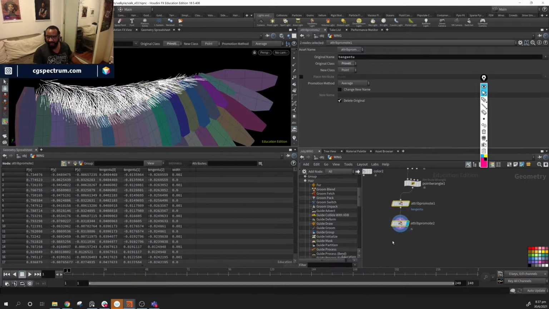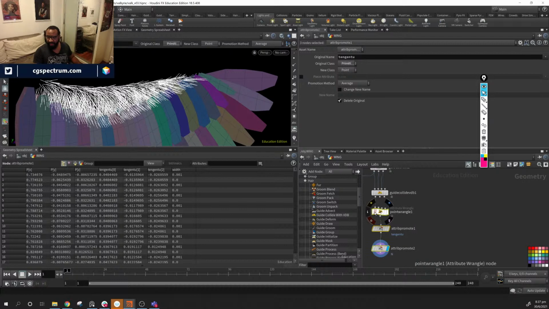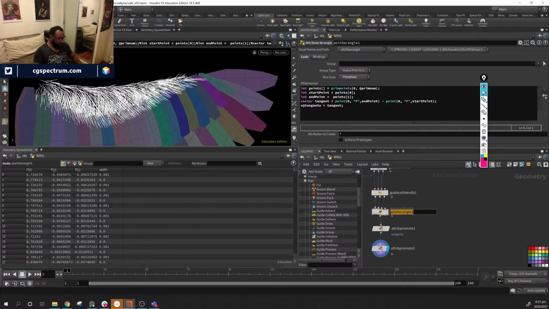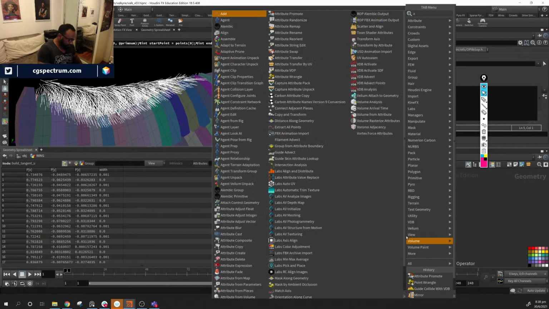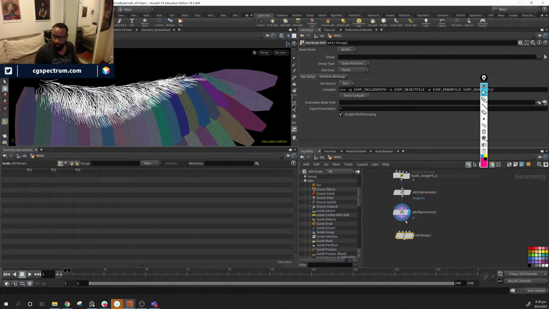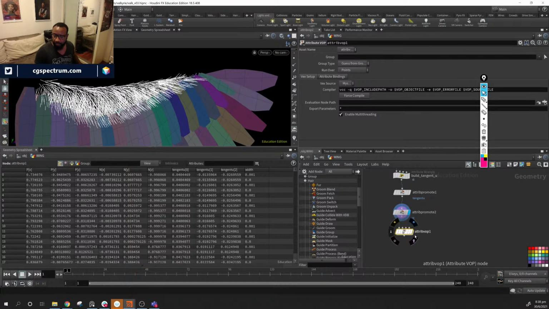Okay, so now I can just do that double cross product yet again. Let me save this before I break something. Build tangent. Promotes tangent u, promotes n. So now I can start to build that rotation matrix. So I'm going to do that with an attribute vol. Build Orient.